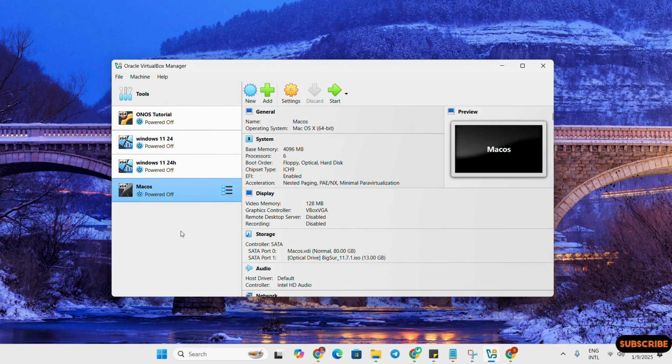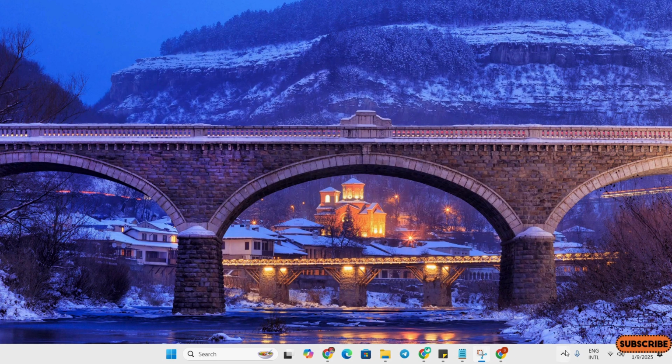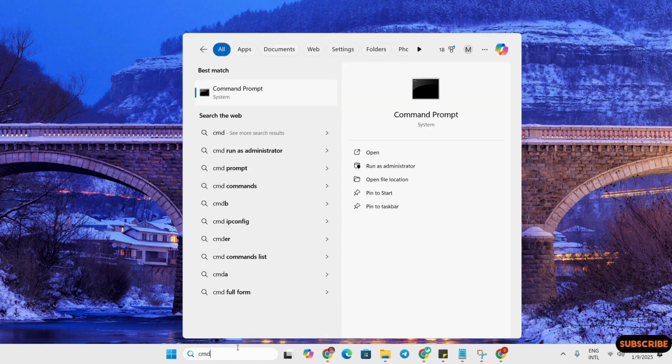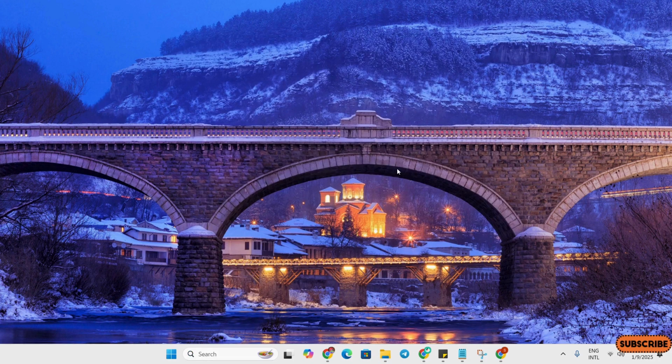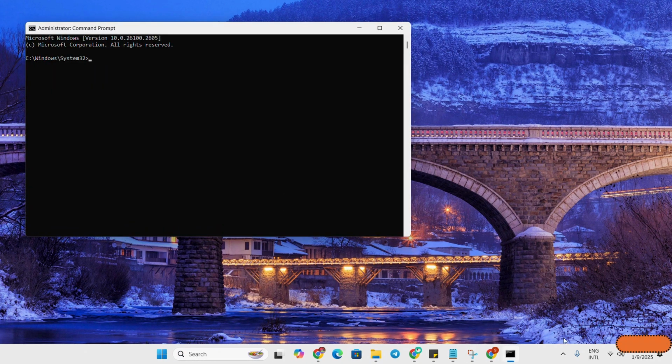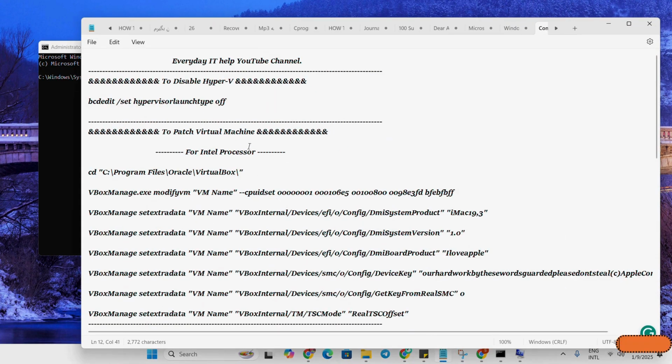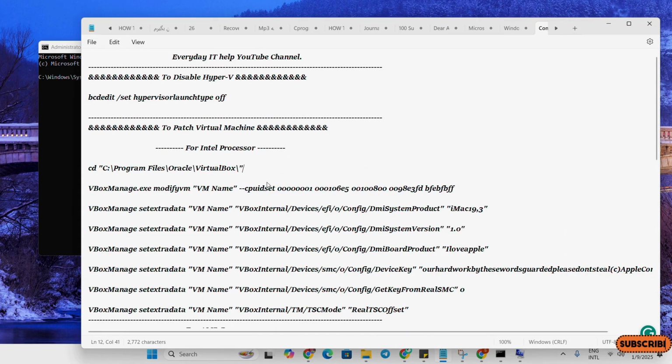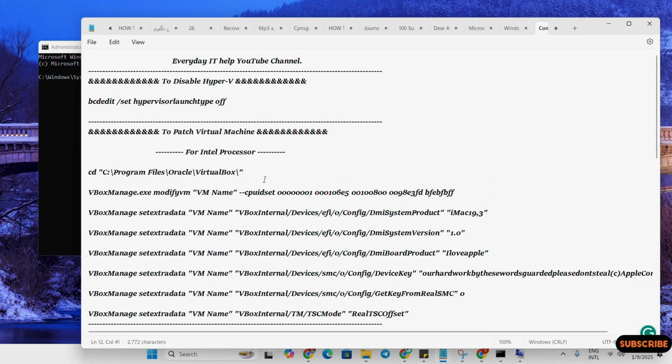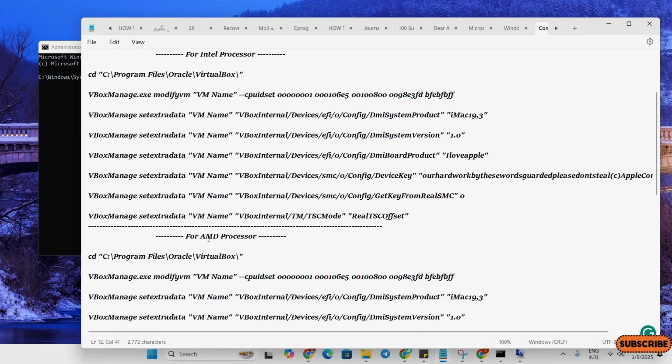So now, before running an installation of Mac operating system, we need to run some of the commands to patch virtual machines. Simply close VirtualBox and make sure that VirtualBox is not running in the background. Open CMD, run it as administrator, yes. Open this file. I will add this file in the video descriptions. Now it depends on your processor type, whether it is Intel or it is AMD.